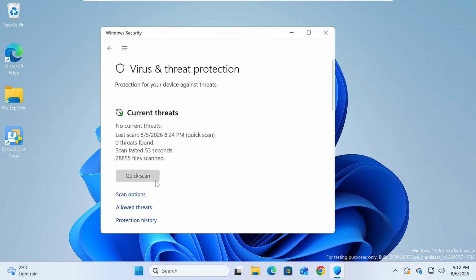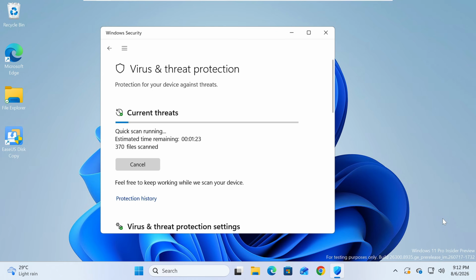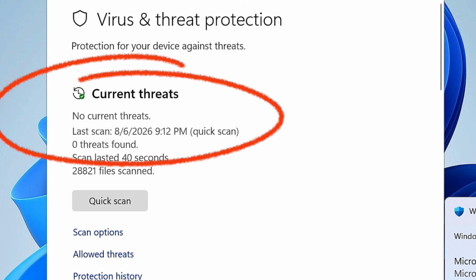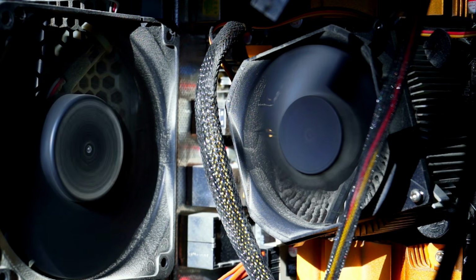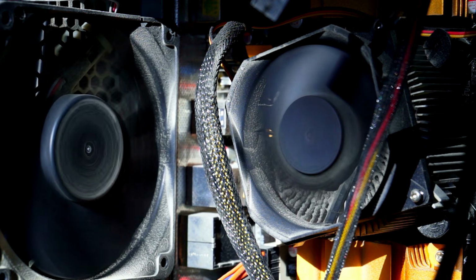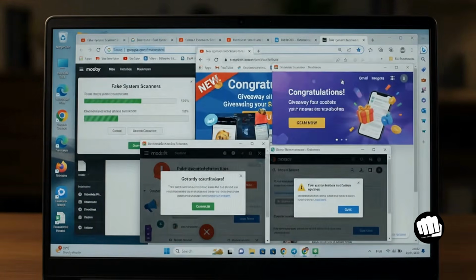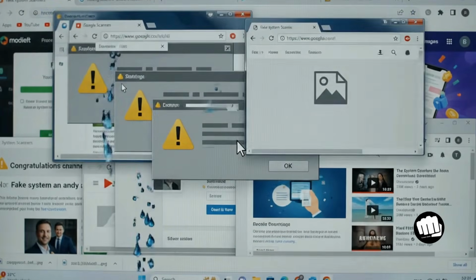Alright, so occasionally you run a full antivirus scan on your PC or laptop, and after completing it, it says no threat found. But why do you still feel that the PC is running slow? Your fan is spinning like a jet engine, and random browser tabs keep opening up. And I believe that most of you have noticed this problem.